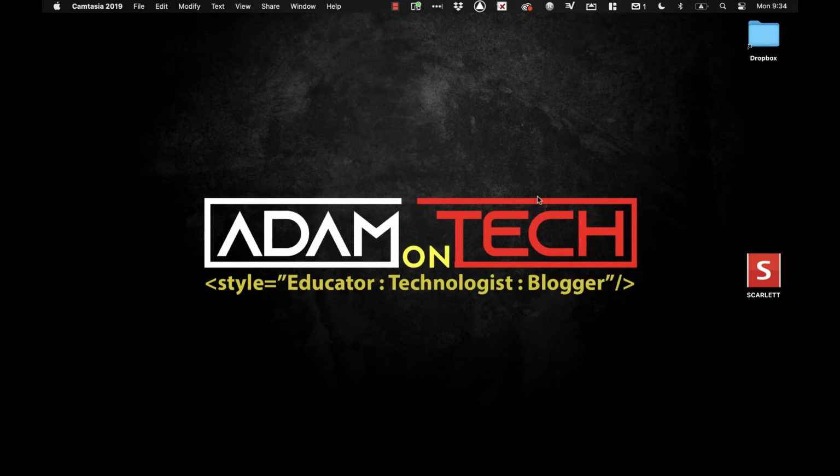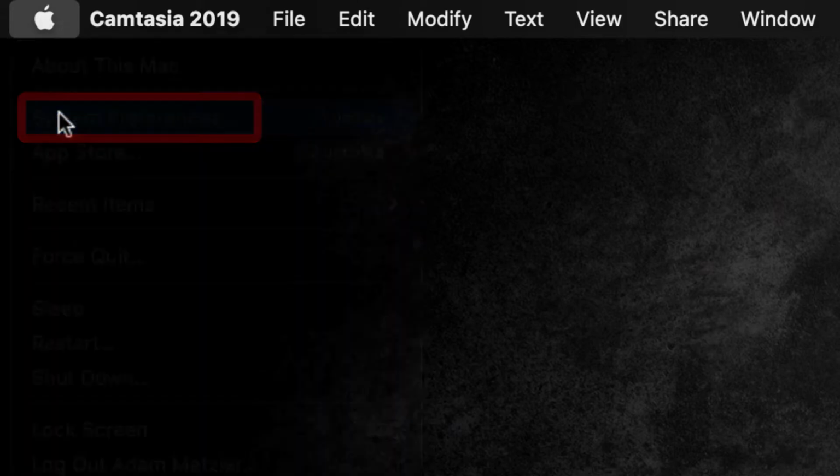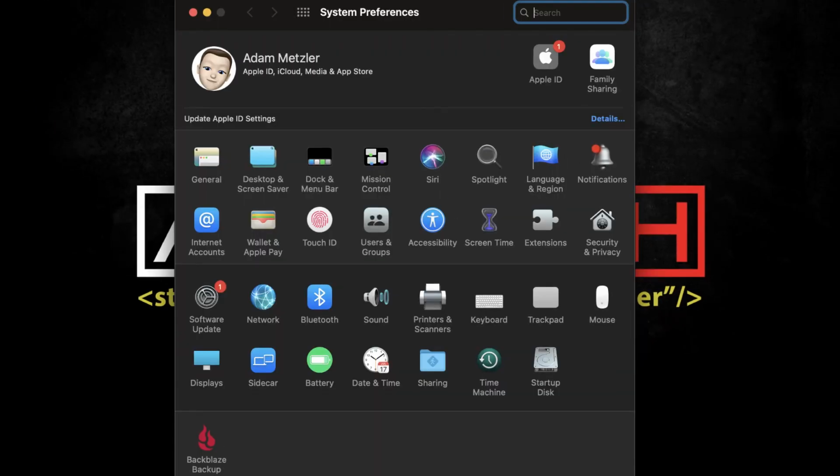So, as I mentioned, today's video is on how to remove or add an IP printer to your Mac device. So the first thing you want to do is come over to the top left and click on the Apple logo icon. And then you want to click on System Preferences. Now you want to look for the icon that says Printers and Scanners, and you want to click on that.